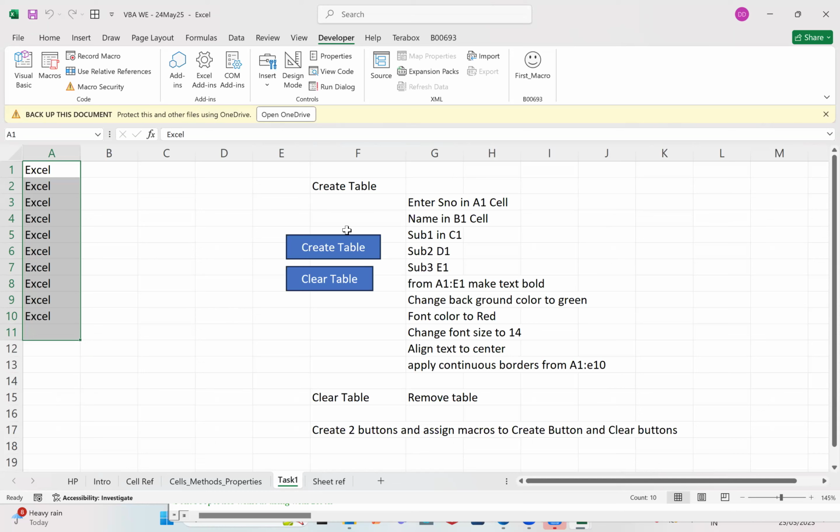Is it the same workbook, or will it work for all workbooks? Same workbook. Once you create a module, you can use it only in that file. That module you can't see in other workbooks.